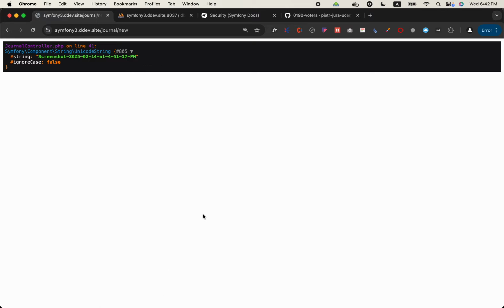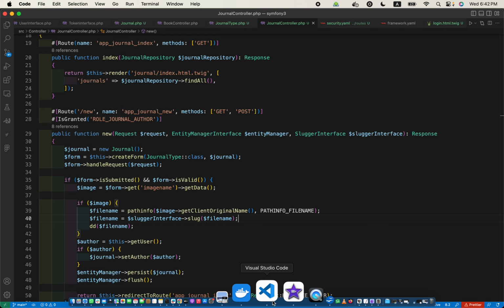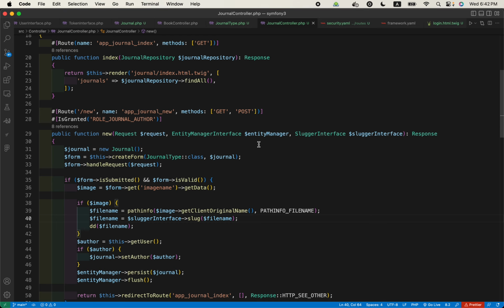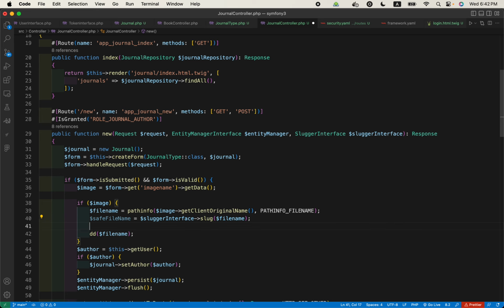And we can now even further rename it with some unique ID, so that it is almost unique when a new file is uploaded, even if it is with the same name. So we can name it safe file name or image name or whatever. Then new file name, this is going to be the new file name. This is kind of the original but safe.